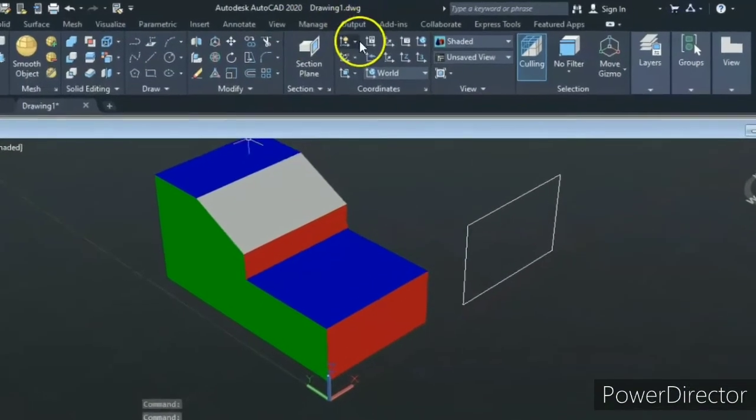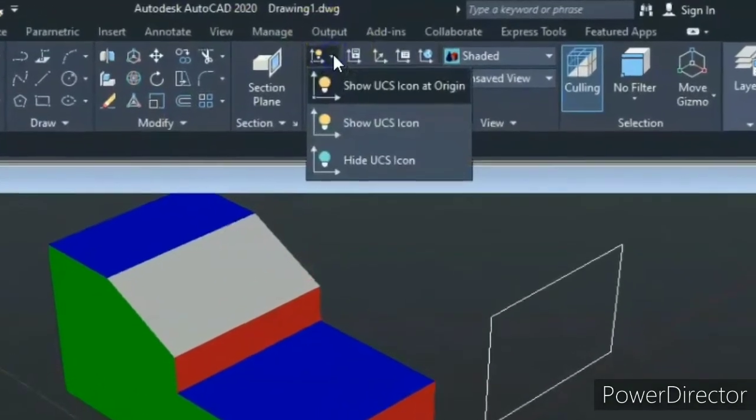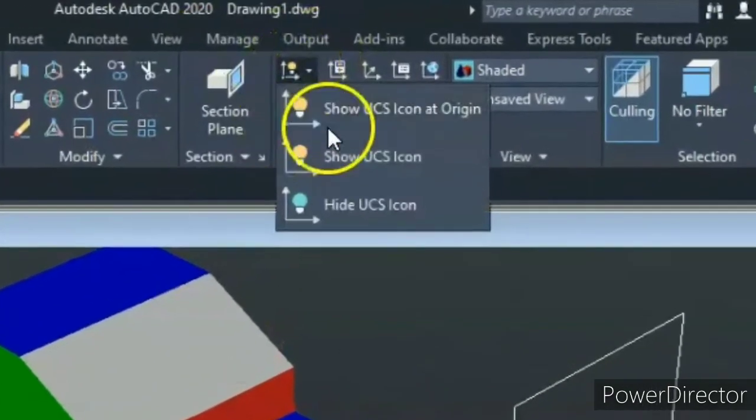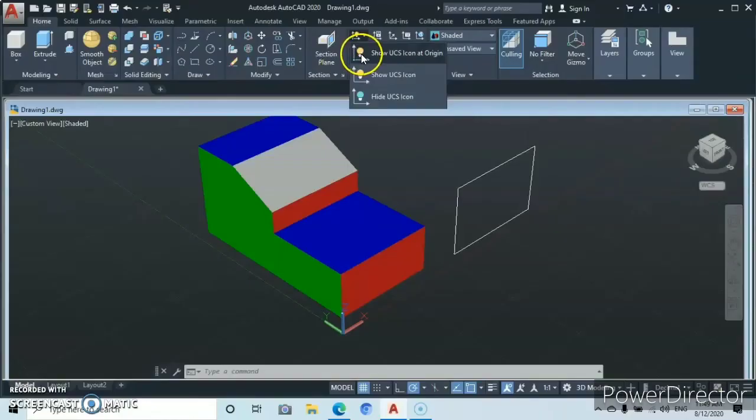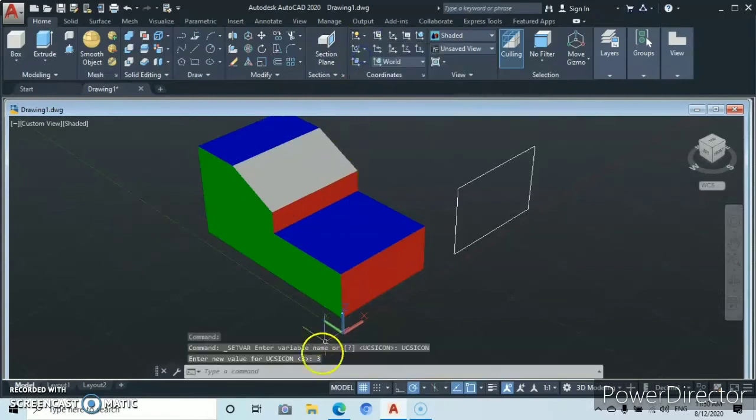Now let's move to talk about this axis. Let's start with the first one. When you see here, you're going to see the bulb: this one is not lighting, this one is not lighting, and then this one is lighting. So this one is to show UCS icon at origin. In case your UCS goes anywhere and then you click on this one, it's going to come back to the origin where it was.